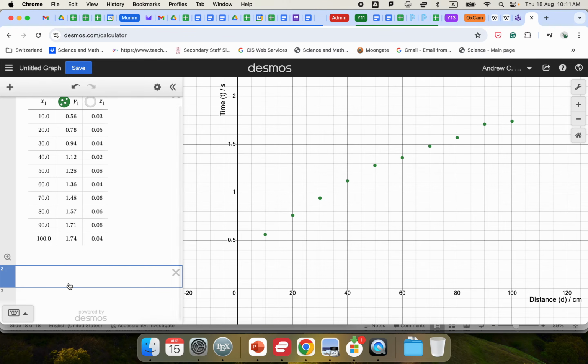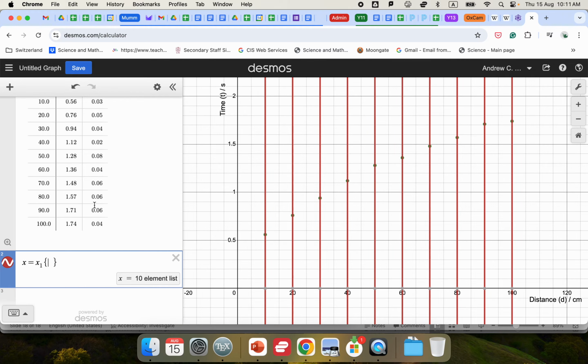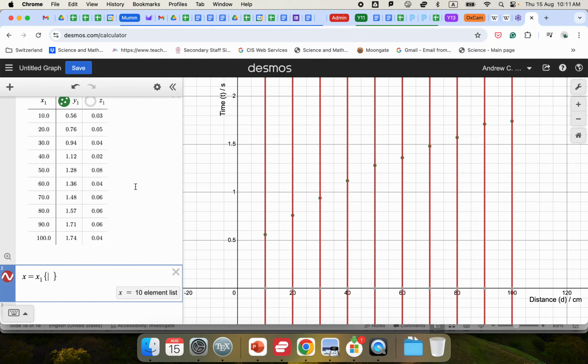Okay, so vertical error bars, like this data point is the 0.56 seconds, it's plus or minus 0.03. So I'm drawing some vertical lines. I can draw vertical lines through all the data points by just writing this. They're too long, those vertical lines. I need to restrict them to being just plus or minus the uncertainty.